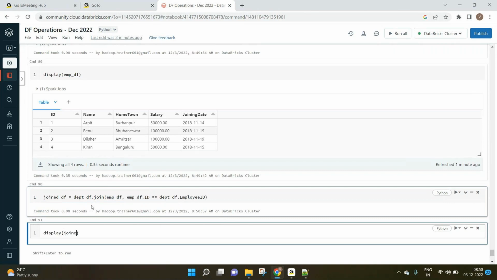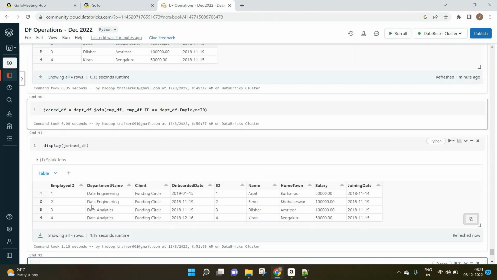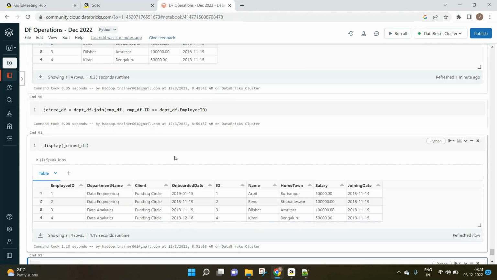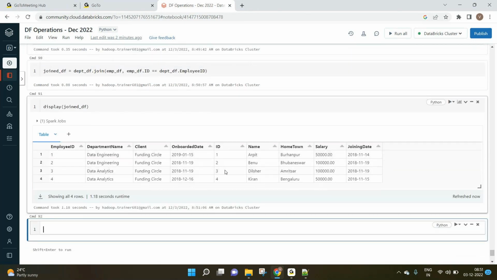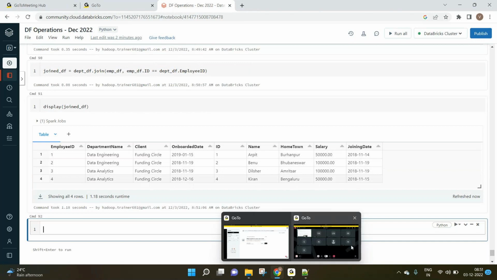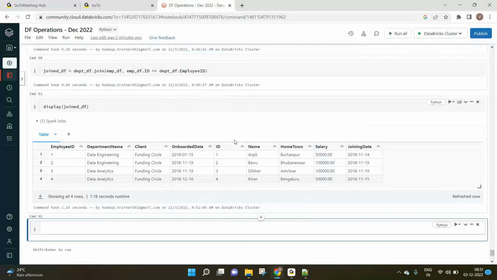So joined df. Now have a look here. We have the data and we can see that these two are joined based upon employee ID column and ID column. And this is how the data will look. Now if you look here, the data in employee ID column and data in ID column are exactly the same. So we don't need duplicate data. So we can actually drop it. Let's say I wanted to keep employee ID column and drop ID column.